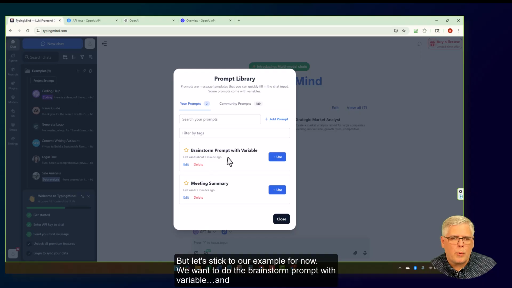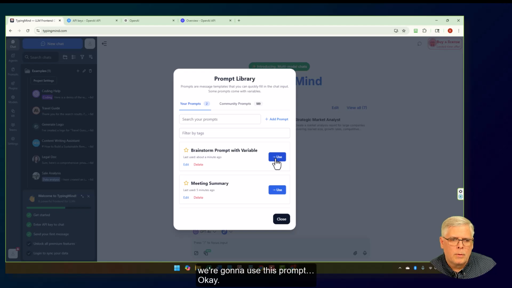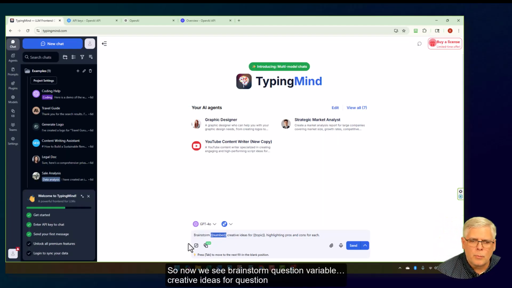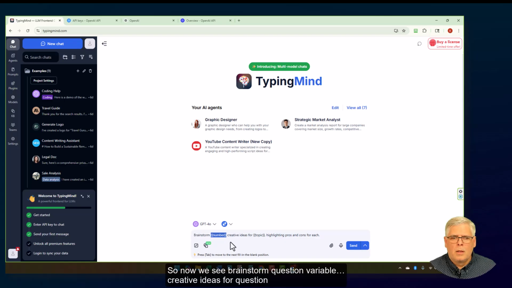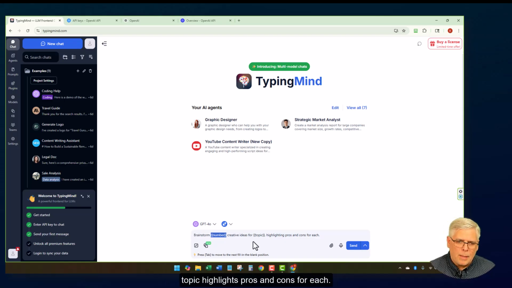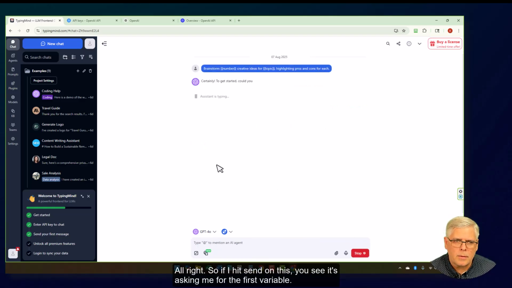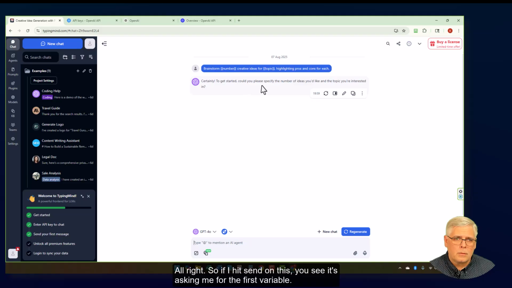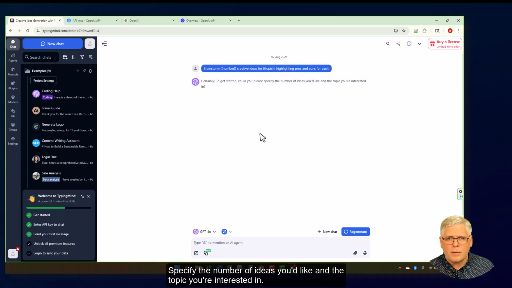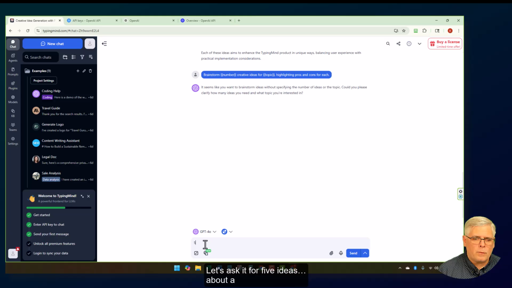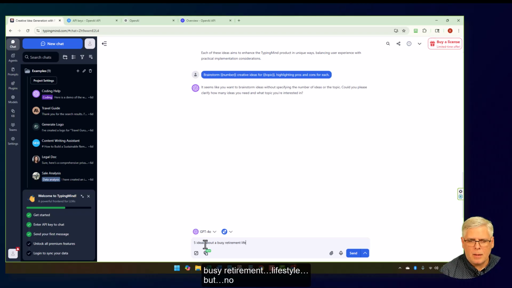We want to do the brainstorm prompt with the variable, and we're going to use this prompt. Okay, so now we see brainstorm, question, variable, creative ideas for question, topic, highlights, pros, and cons for each. All right, so if I hit send on this, you see it's asking me for the first variable. Specify the number of ideas you'd like and the topic you're interested in. Let's ask it for 5 ideas about a busy retirement lifestyle, but no work.